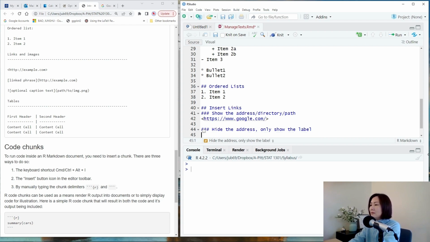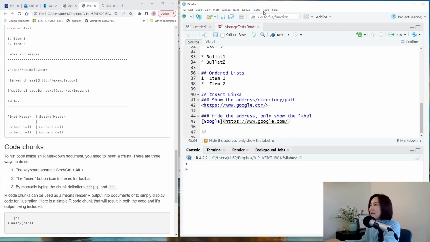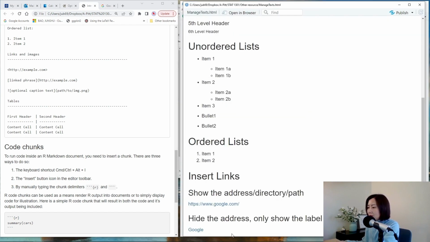Only show the label. So in this case, you need to use a square bracket to provide the label. For example, I type Google. And then use regular parentheses to wrap the true address of it. And then if I knit it, see it looks like this. So if people click this one, they will be directed to this address again.